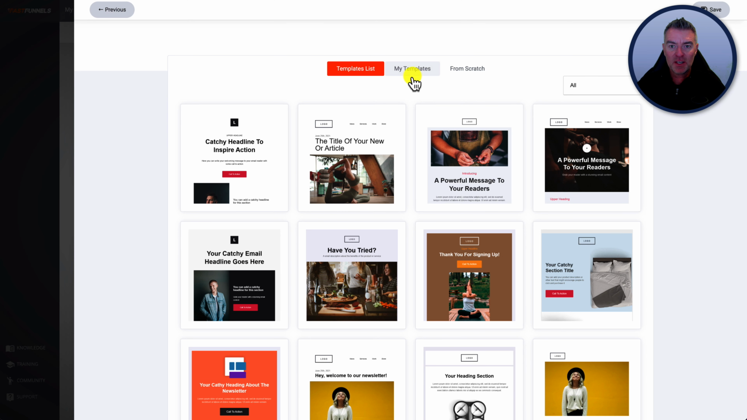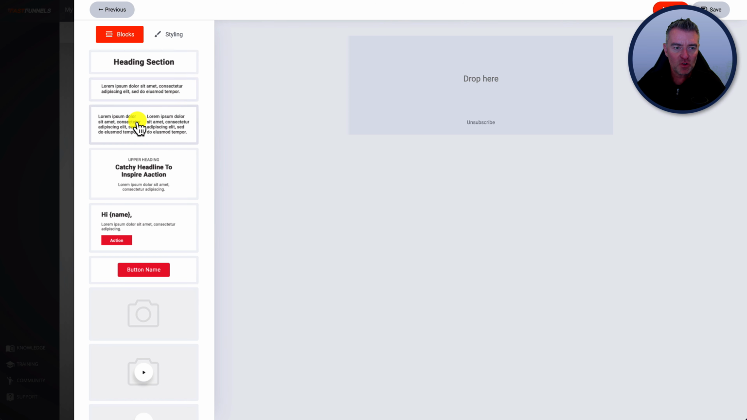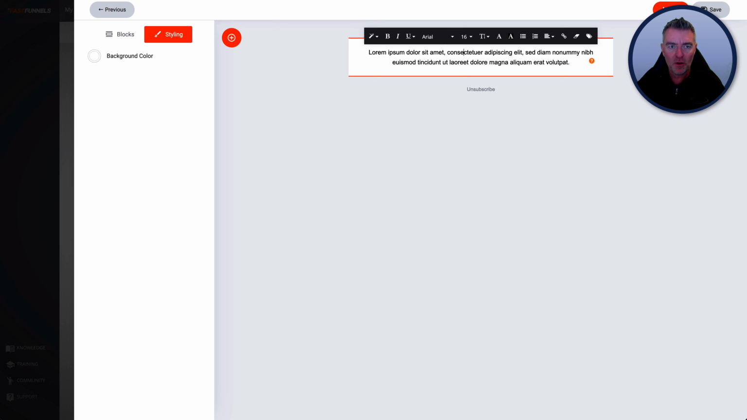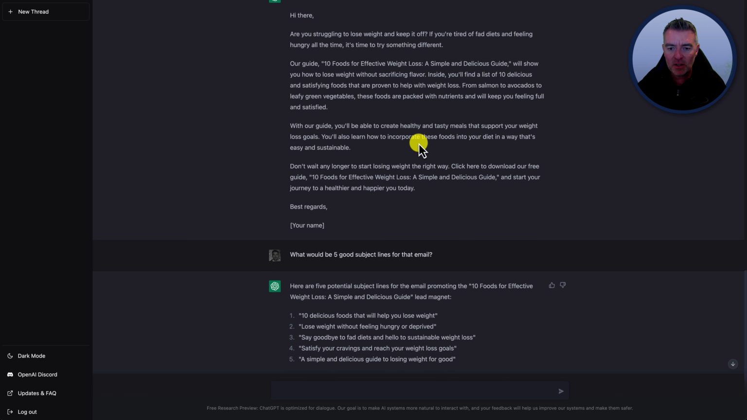And then we've even got templates if you're using Fast Funnels. But if I was to start from scratch, I can just drag this over here and paste in all of the text that it's given us right here. So it's a fabulous tool for creating email sequences, emails, and also subject lines, because sometimes it's tricky to come up with these things all by yourself.